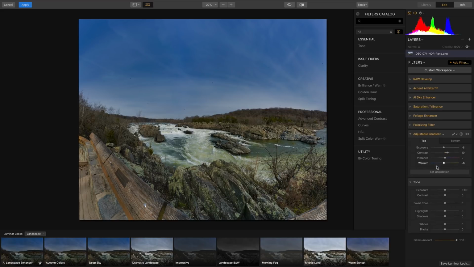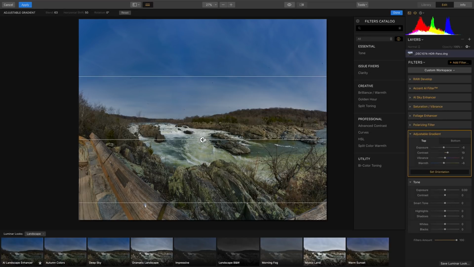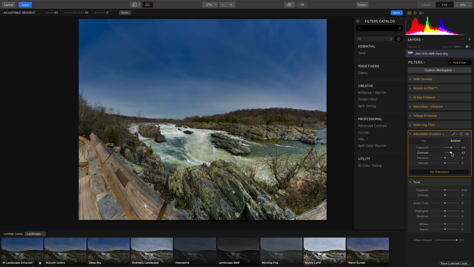I like the adjustable gradient filter, which lets me target the horizon so I can easily make a separate adjustment on the top. For example, a little dip in exposure, and conversely, lift the bottom, but put a little contrast in. I can also separately warm or cool the areas, putting a little bit of warmth there into the foreground and a little bit of coolness into the sky.